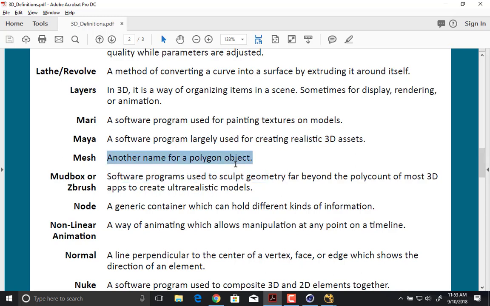Mesh is just another name for polygon object. So sometimes you'll hear people refer to it as a polygon, sometimes a mesh, sometimes a polymesh, sometimes a combination of those.